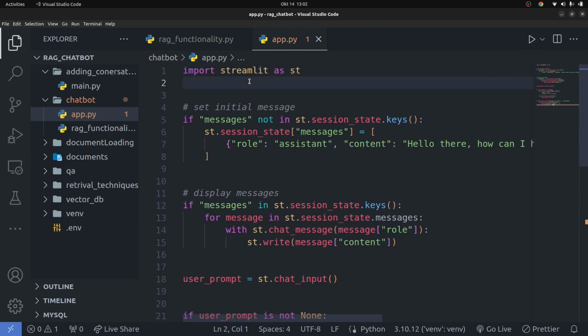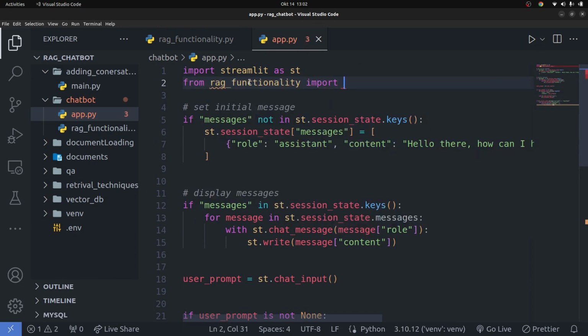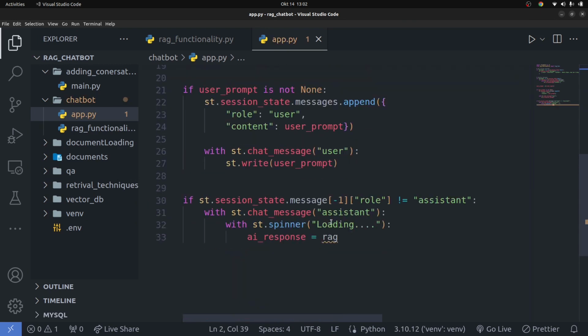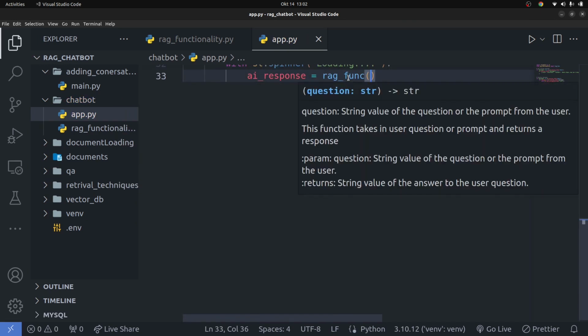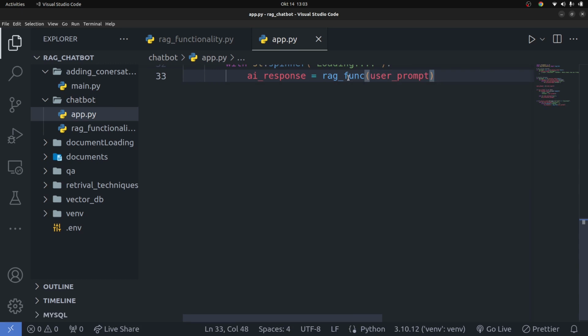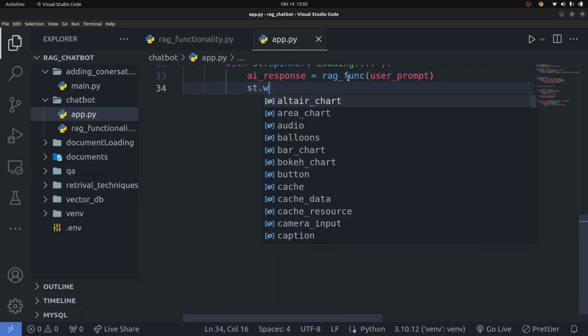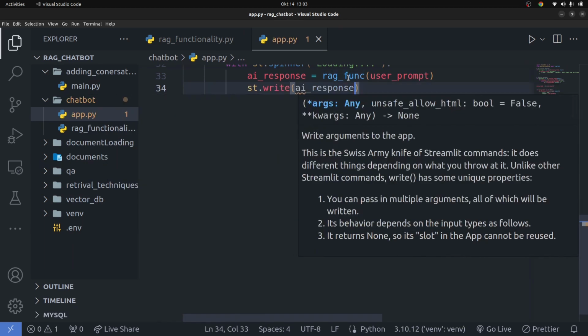So I'm going to import from RAG functionality the RAG function. Then I simply call the RAG function right here and pass in the user underscore prompt. It's going to return to us the response of the conversational chain. You're going to simply write the AI response onto the screen.